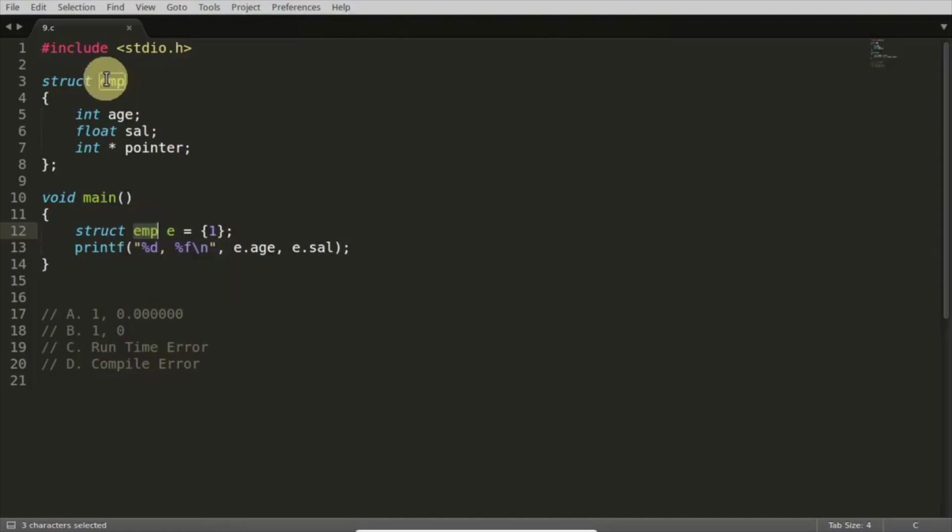So you have this EMP and its data type consists of these 3 data types: int, float, and integer pointer. If you give it like this, the first element will get assigned here. So this age is getting this 1 and the rest of the members are not getting anything.